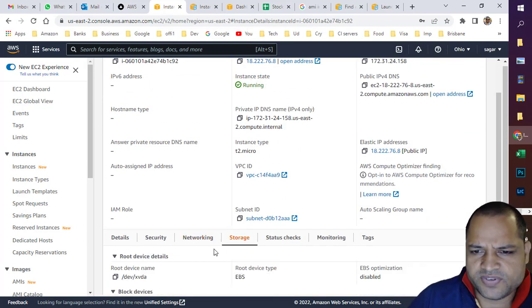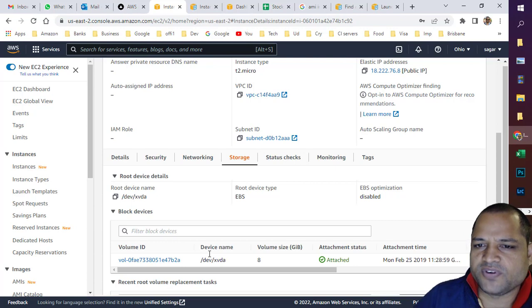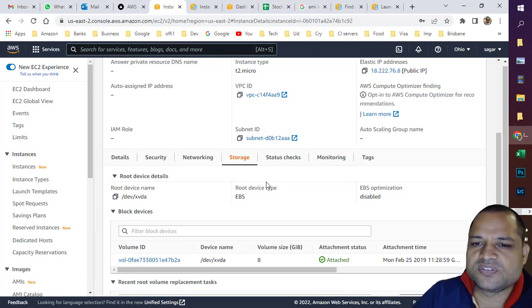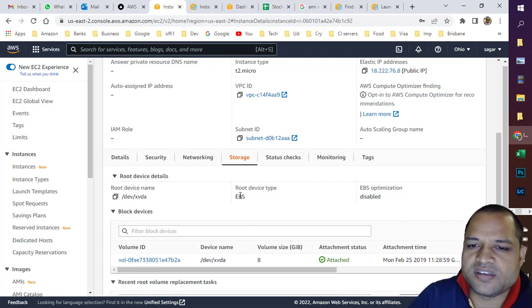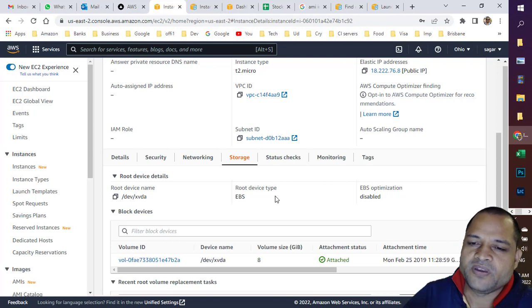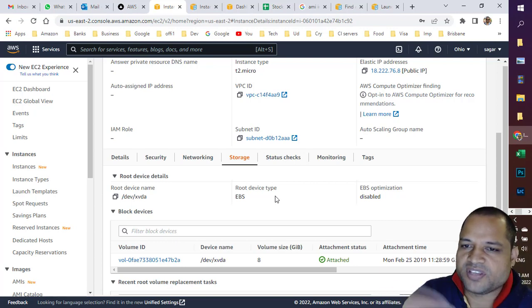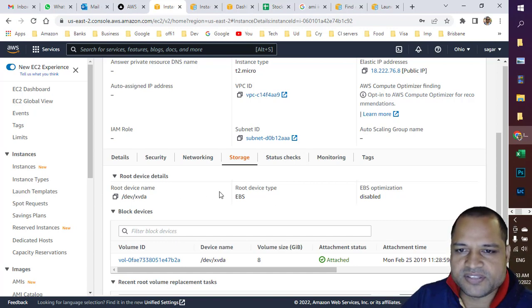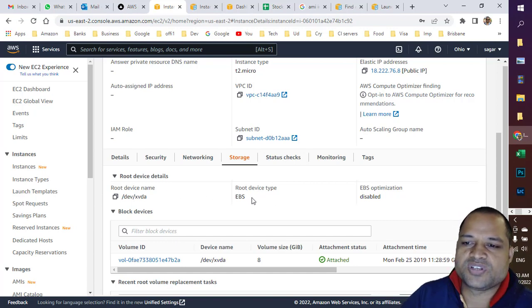Next one is storage, like how you want to save your data. So right now this EC2 instance is backed by EBS, that is Elastic Block Store. What it means is that whenever you restart your EC2 instance, still your data will be persisted. And there is another root device type, that is instance store backed, where every time you restart your instance, data is wiped out. So based upon your requirement you can create this storage, EBS or instance store.